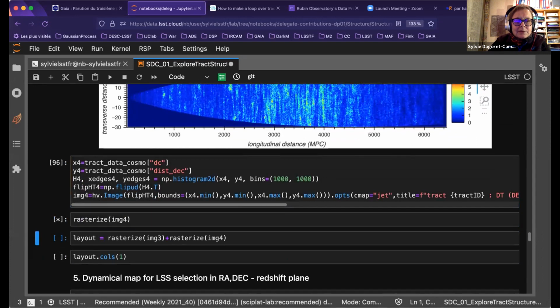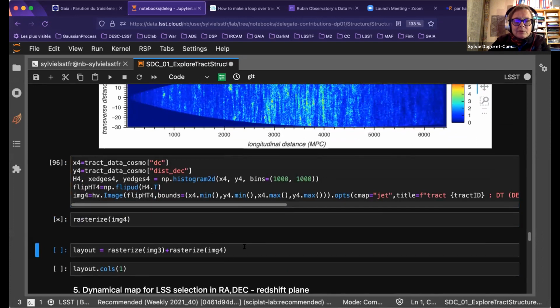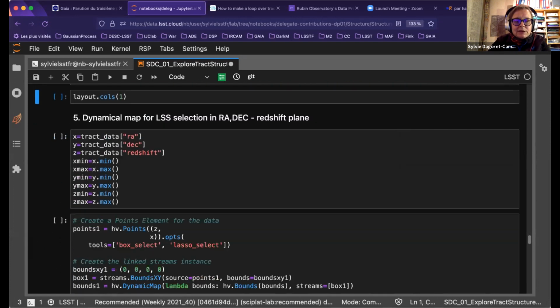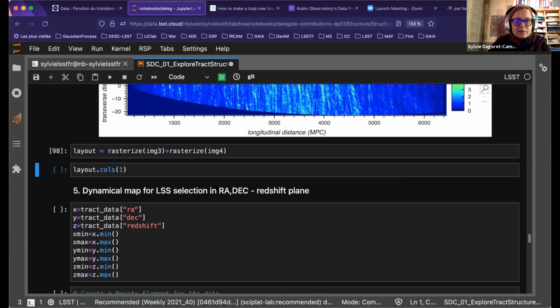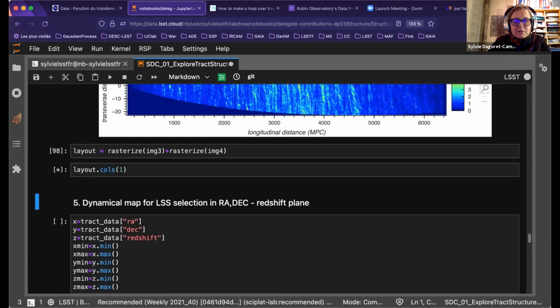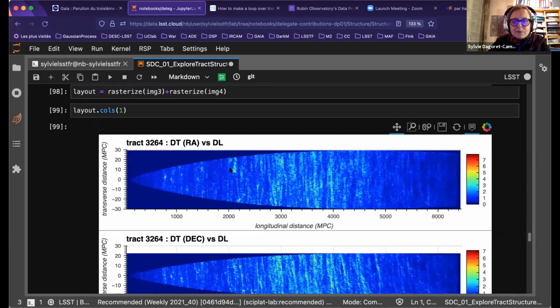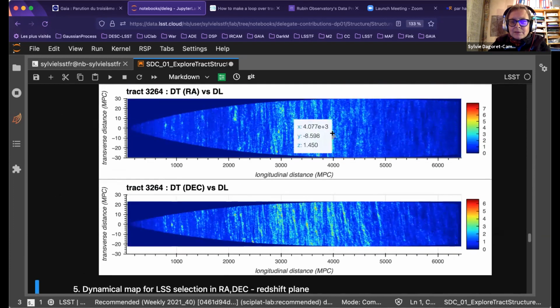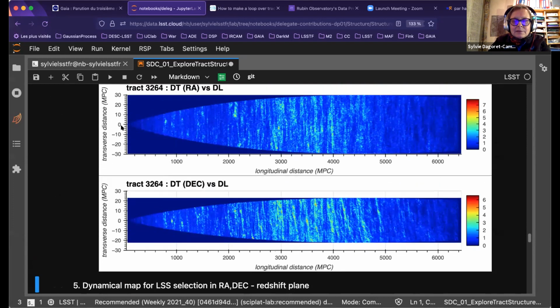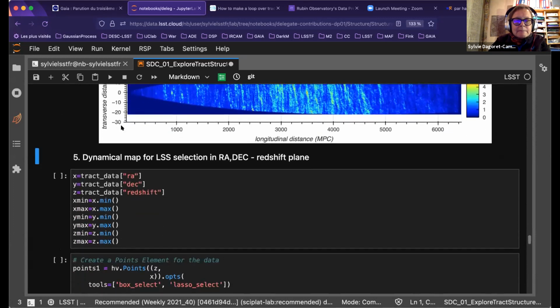And I found it interesting to be able to see these images stacked one above the other, so you can compare. I see something. This is relative right ascension, relative to the center of the track.